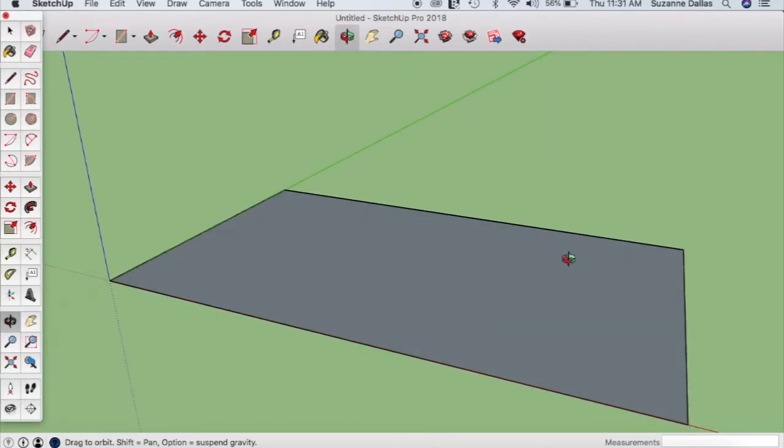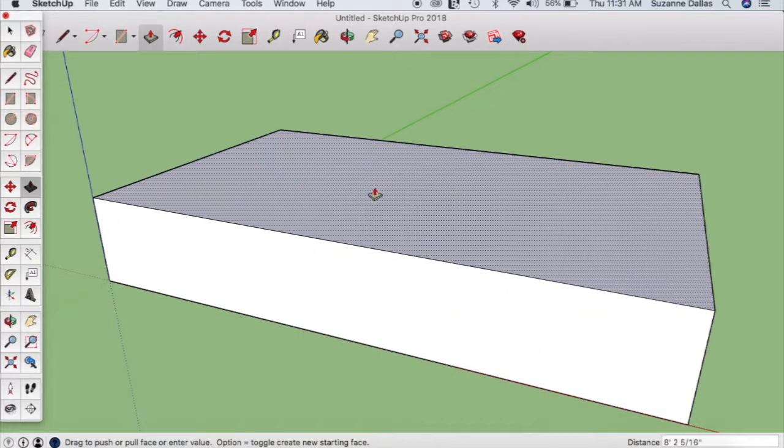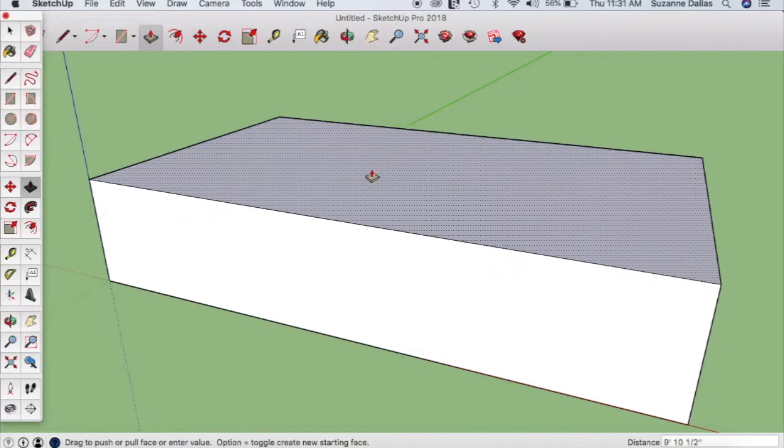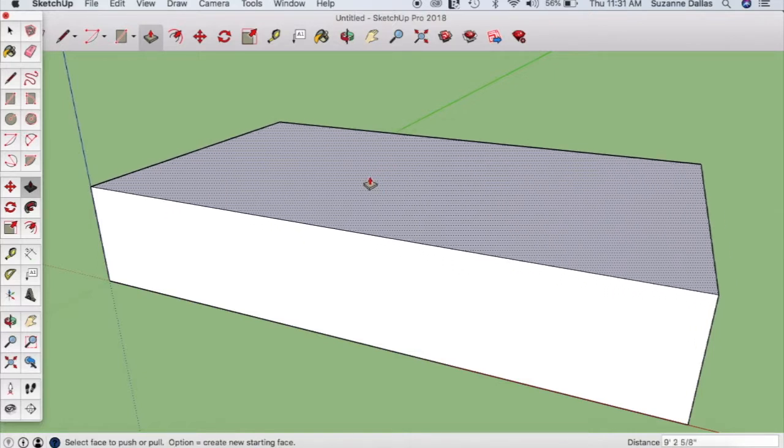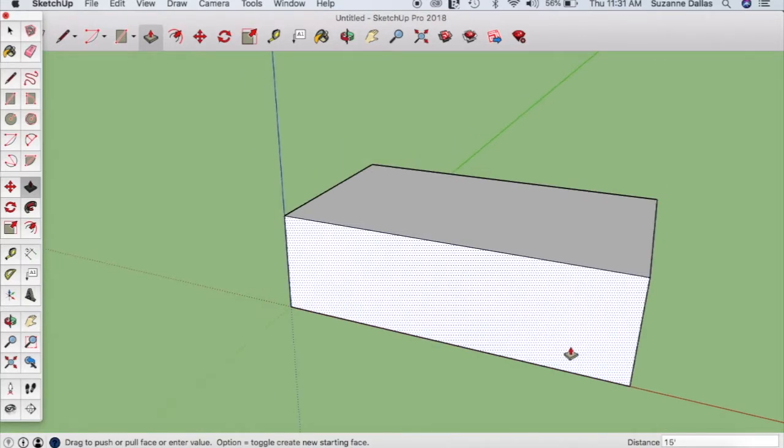So if that were my house now, I want to pull this layer up. So I'm going to use this feature here, which is the push-pull. And I'm going to click on that surface, and you'll see that I can now pull it up or push it down. So I'm going to pull my house up, and I'm just going to click to stop it. And right now it's at 9 feet. I'm going to make this about 15 feet tall. And then again, I'm going to just zoom out.